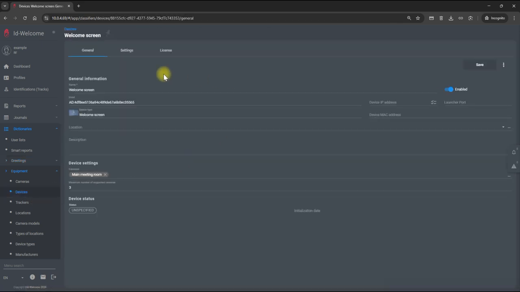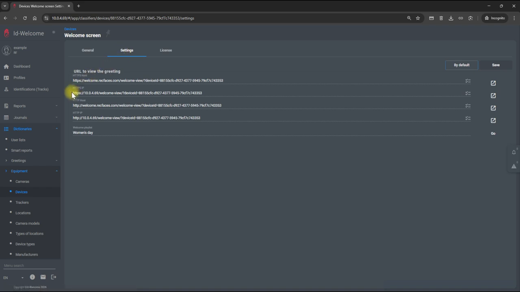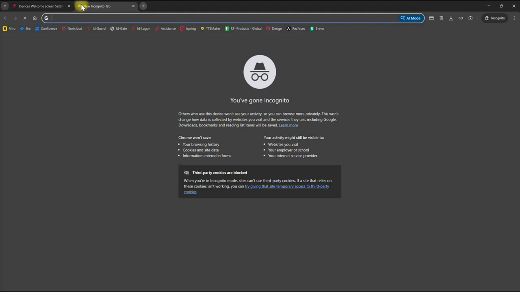Now we return to the device and open the Settings tab to copy the generated URL. This link is then used on the target screen to display the welcome interface.